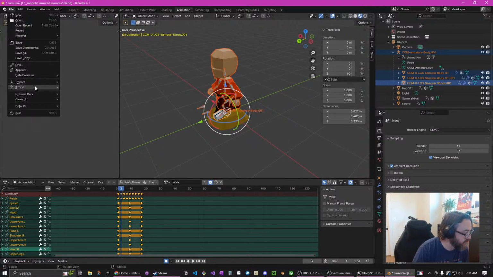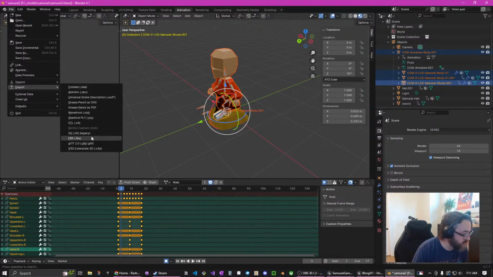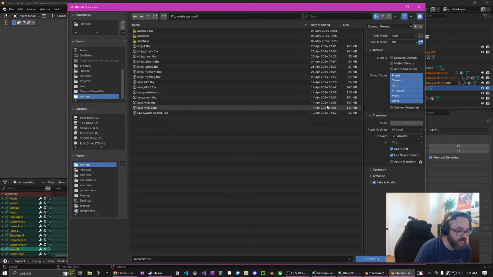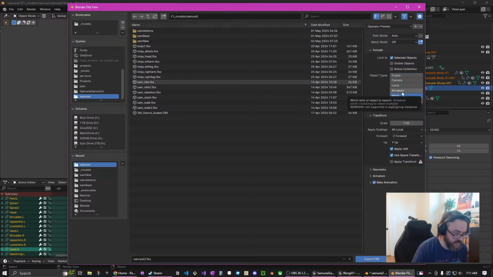we go to export, FBX. All right, and then I'm going to do selected objects, mesh, armature. And then I'm going to keep the scale at 1. I don't know, we'll see.